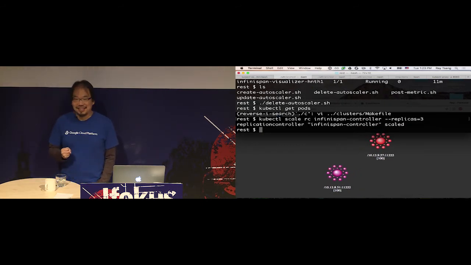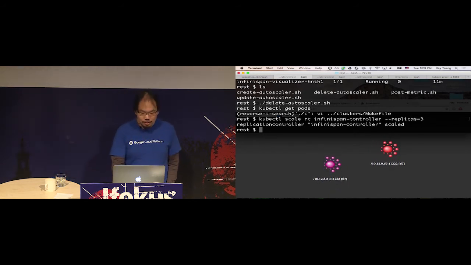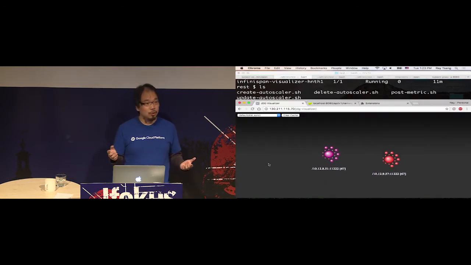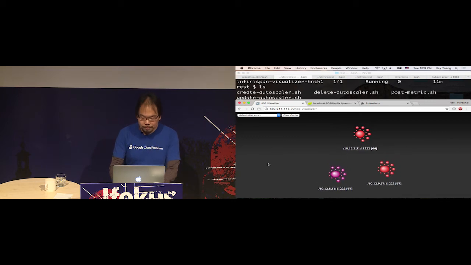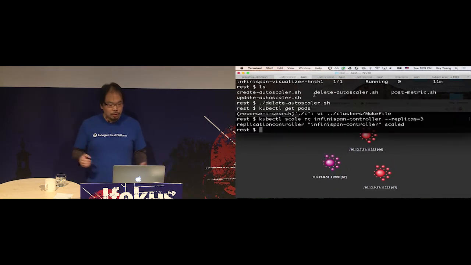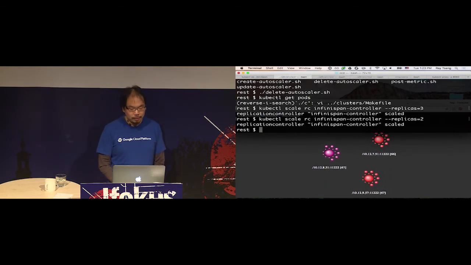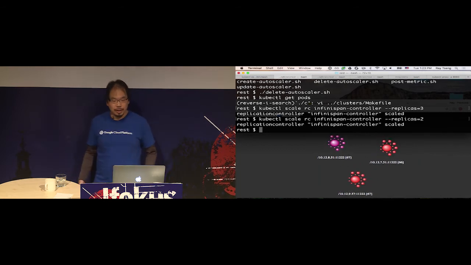Math. I suck at math. 66, I think that's about right. Yeah. So now you can see that it actually auto-rebalanced, and you can see the new node popping up, right? Now, when you shut it down, if you say, hey, Kubernetes, I don't want 3 instances, I think 2 instances is enough, you can shut it down. So it's going to pick and choose randomly one of these instances to shut down.